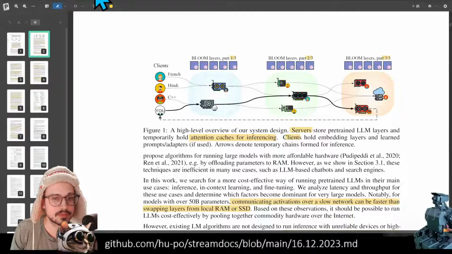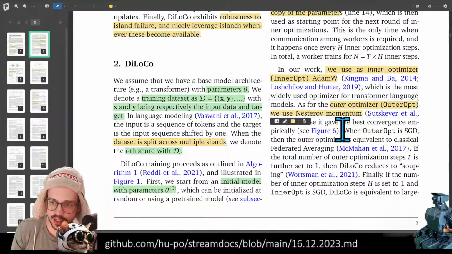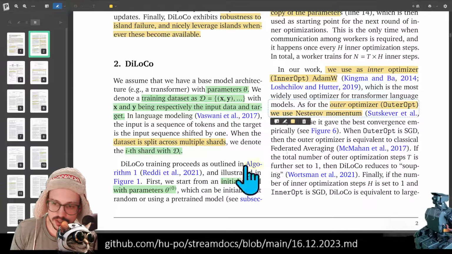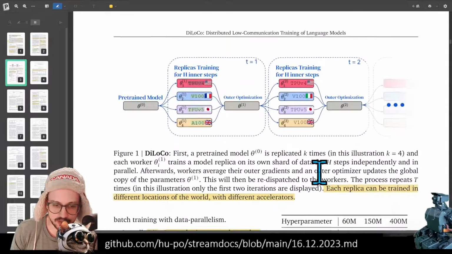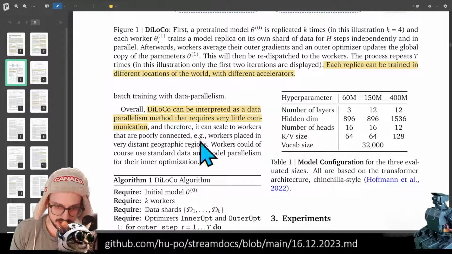Okay. Back to here. When outer opt is SGD, the outer optimizer is equivalent to classical federated averaging. If the total number of outer optimization steps is set to 1, it reduces to souping. What a great name. And if H is set to 1, then DiLoCo is equivalent to large batch training with data parallelism. DiLoCo can be interpreted as a data parallelism method that requires very little communication, and therefore it can scale to workers that are poorly connected, e.g. workers placed in very distant geographic locations.